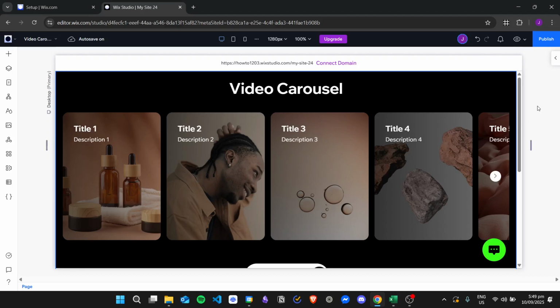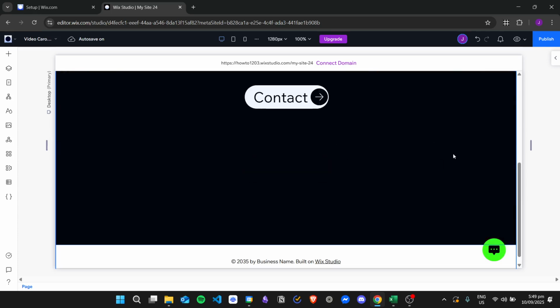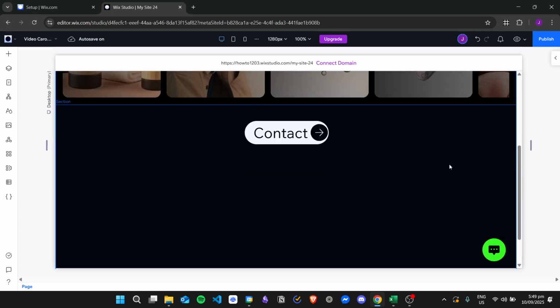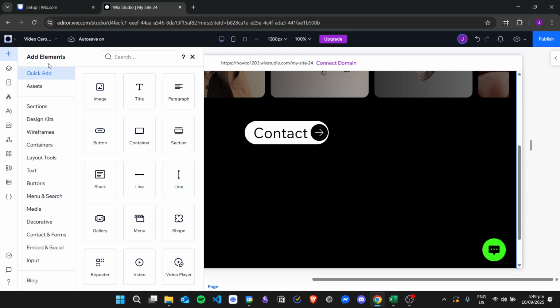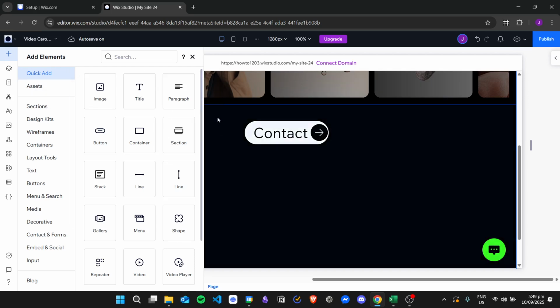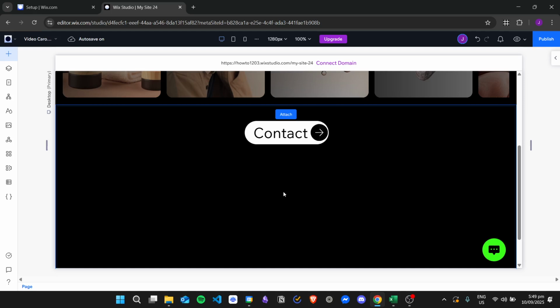So here I am in my Wix Studio website, and I have a section right here. So I will add a text right here. So let's just click on add elements. From here, using quick add, you can add a text using the title or a paragraph. So I'll just use the title.